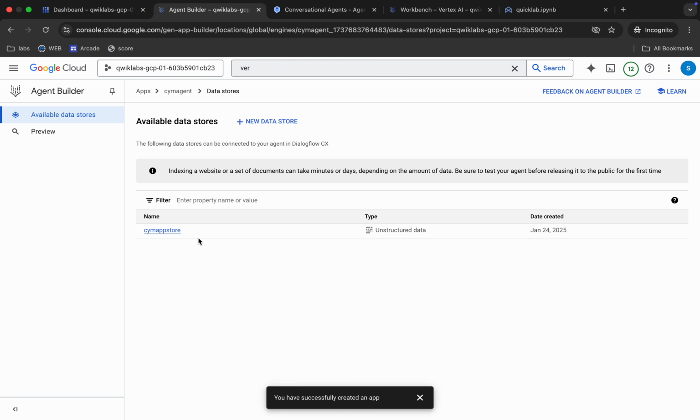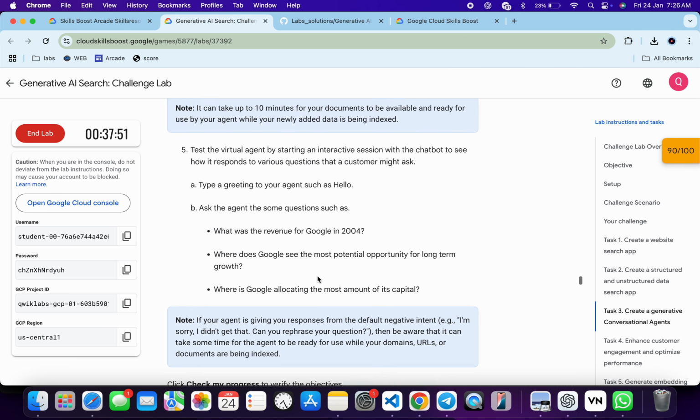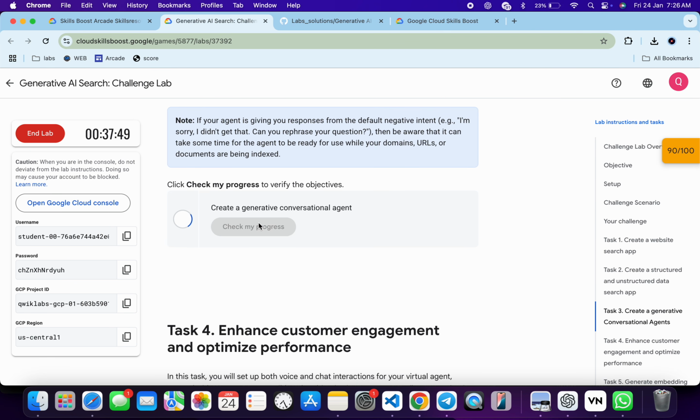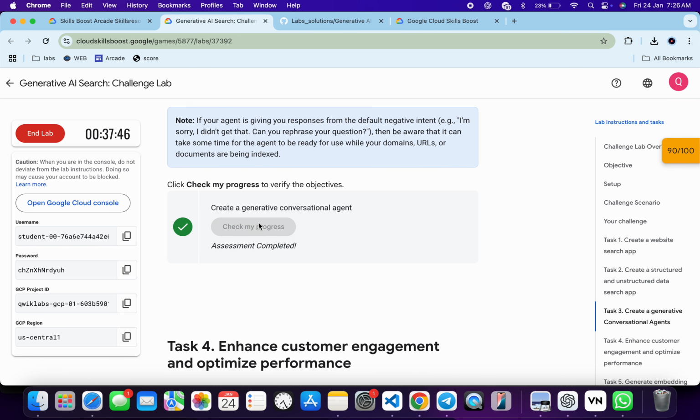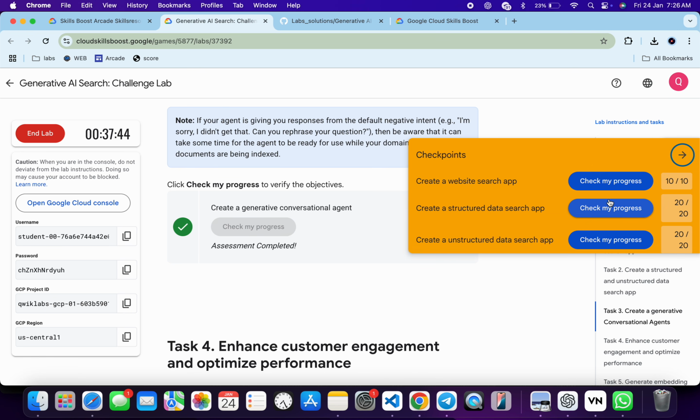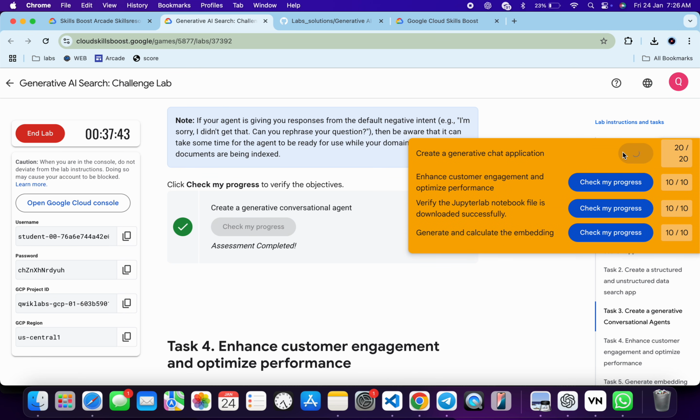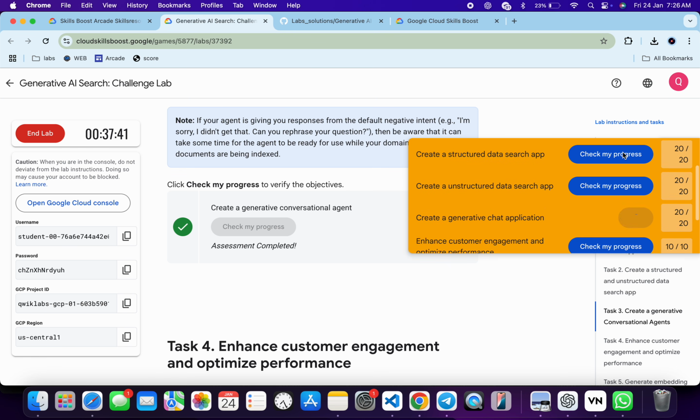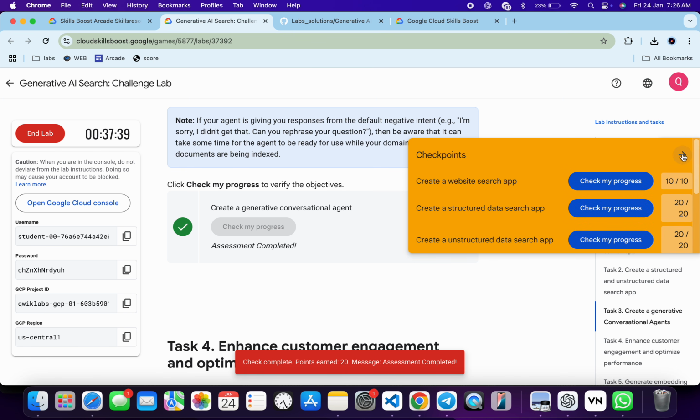Okay, so we have created the app successfully. Now if you come back and click on Check my progress, you will get a green tick over here without any issue and you will get a full score as well. Let me show you that as well. And as you can see, it's done. And that's the way we have to complete this lab.